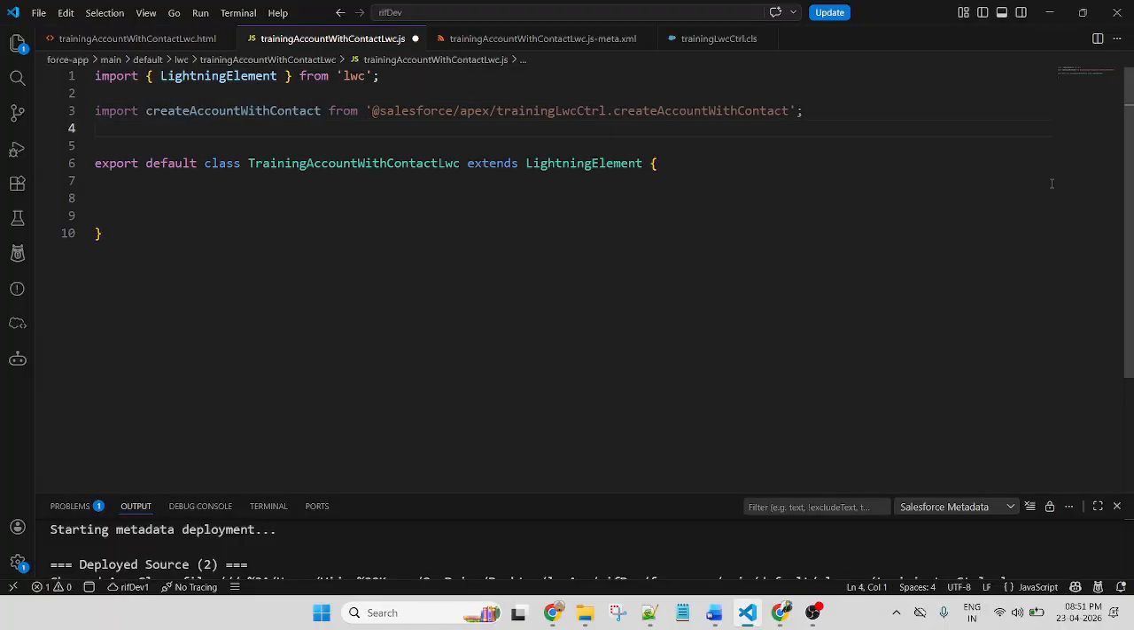Then after inserting a record, I will display a toast message. So first I need to import the toast message from Lightning platform, so toast event.